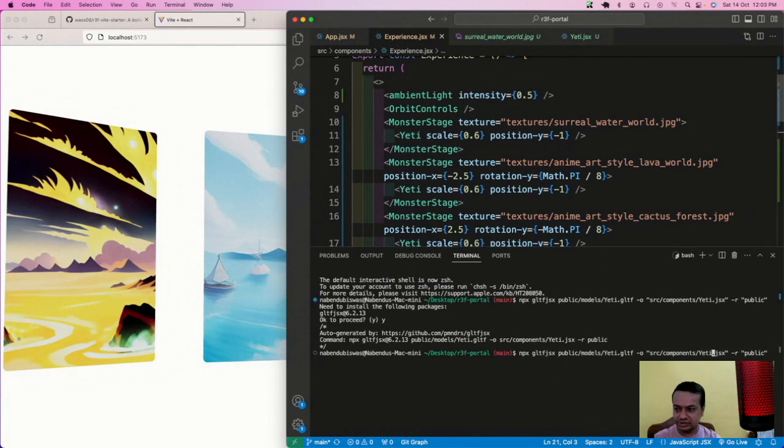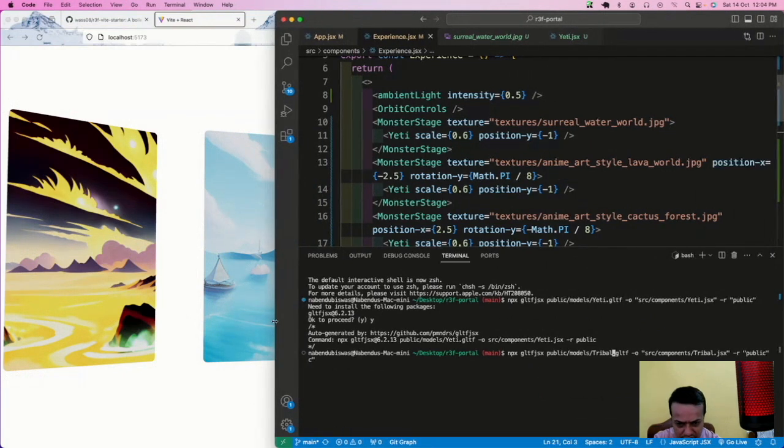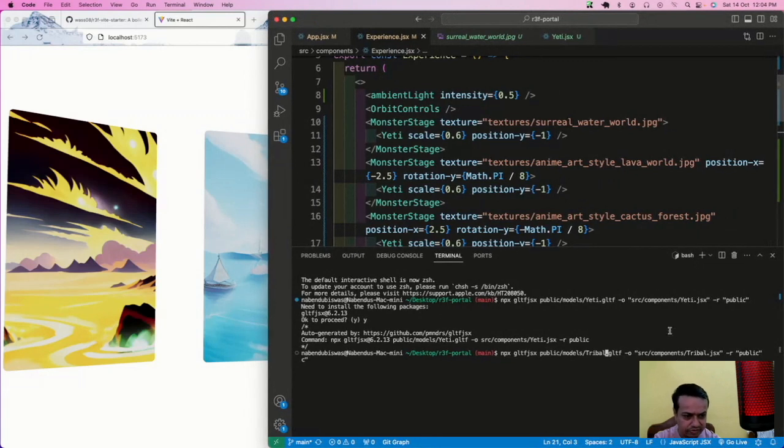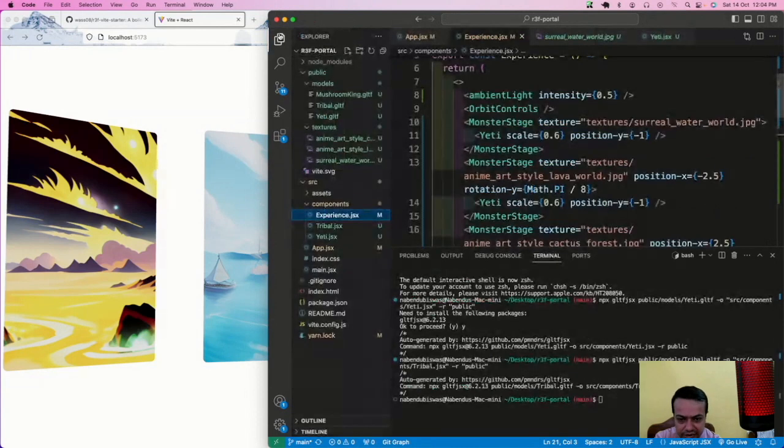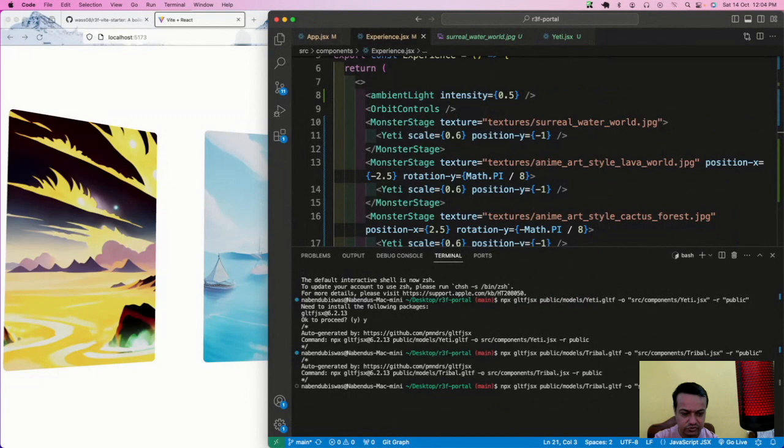Yeti.jsx is there. The second one will be known as tribal. There is a file called tribal.gltf. So I'll go here and do a try. As I've told you, you can choose some different models also, because it is completely free to use. Okay, so you can see the complete command. Enter. Okay, tribal is created.